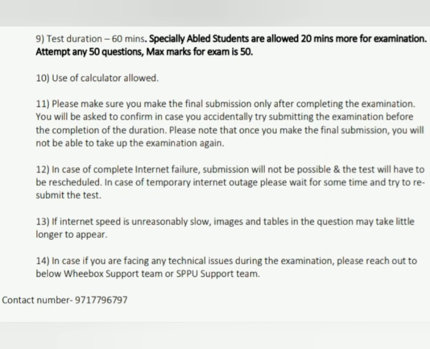Please make sure you make the final submission only after completing the examination. You will be asked to confirm in case you accidentally try to submit the examination before the completion of the duration. Please note that once you make the final submission, you will not be able to take the examination again.